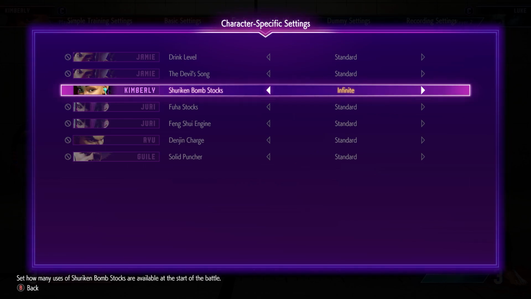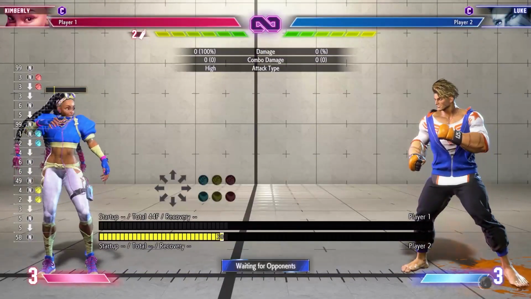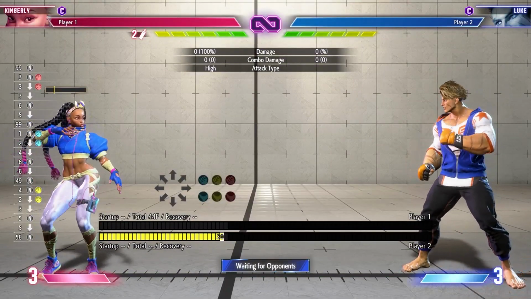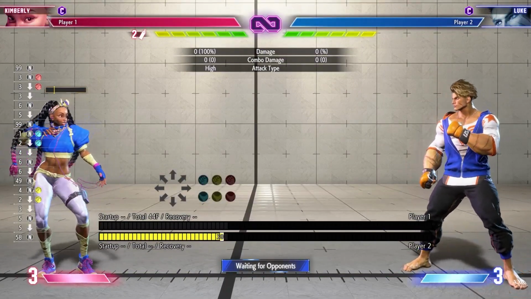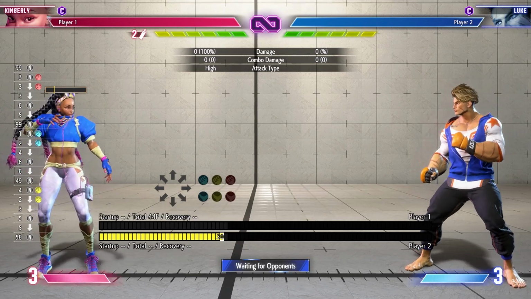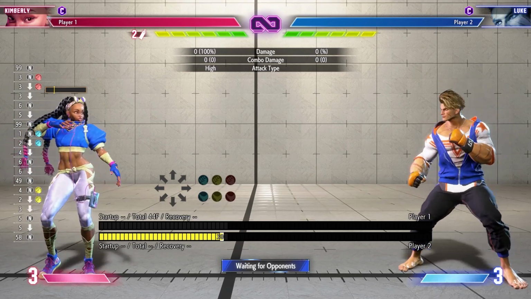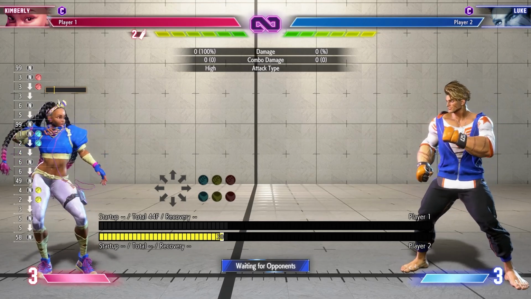Jamie, you can set him to specific drink levels the entire time. You can also have Jury always be in Feng Shui Engine, her level 2 super, etc. So very nice settings here, very Guilty Gear-esque. The first time I saw something like this was in Guilty Gear, so I really appreciate that they put this here in Street Fighter.